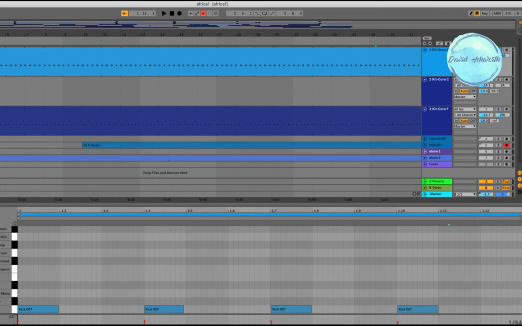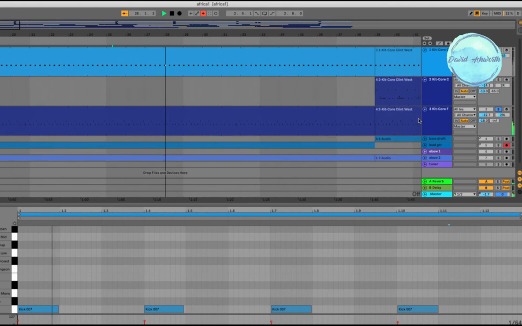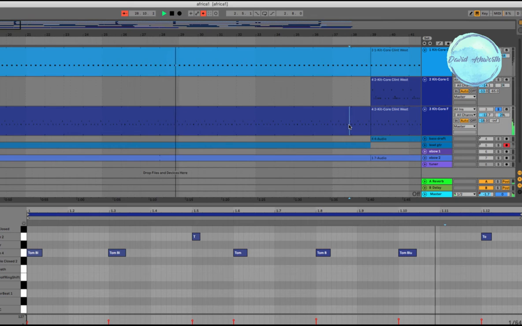So here's the first drum part. Here's the second drum part. And here they are combined.